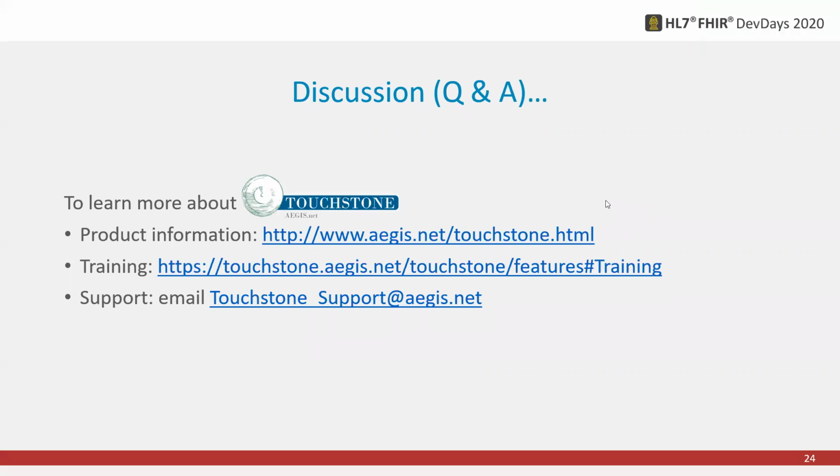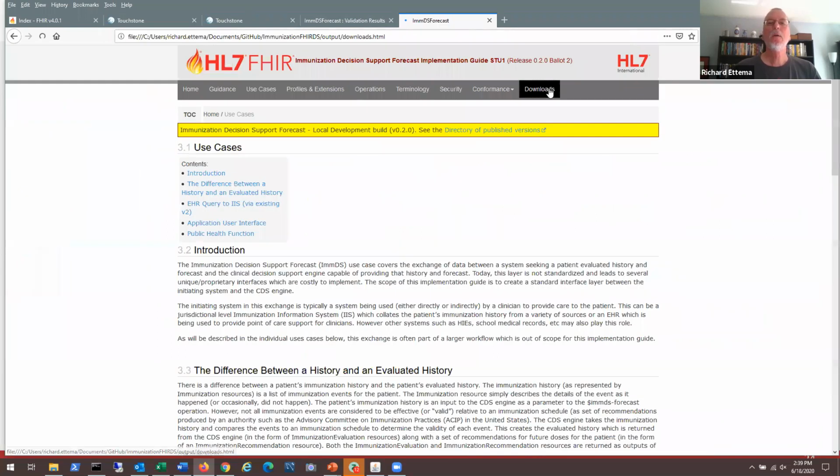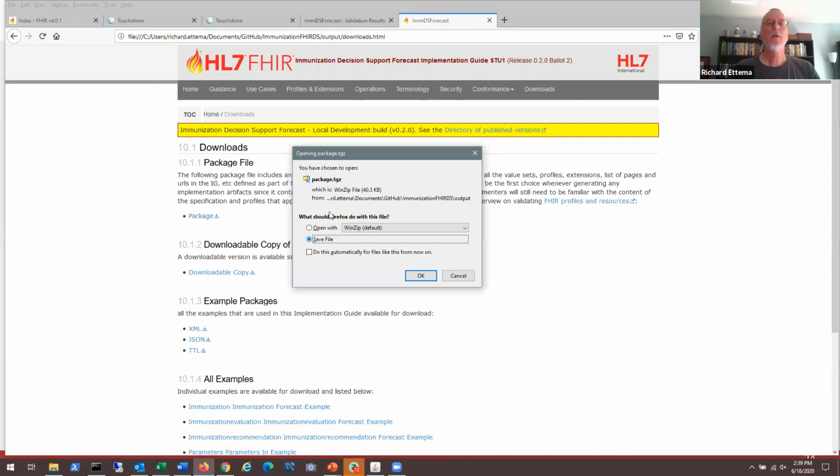I see no questions. To get a package into Touchstone, you need to actually download it. You cannot just refer it from where the registry is? Correct, yes. The mechanism that we've implemented is, if you go to your IG, you can go to the downloads, and you would download that package and save it. The default name is package.tgz.